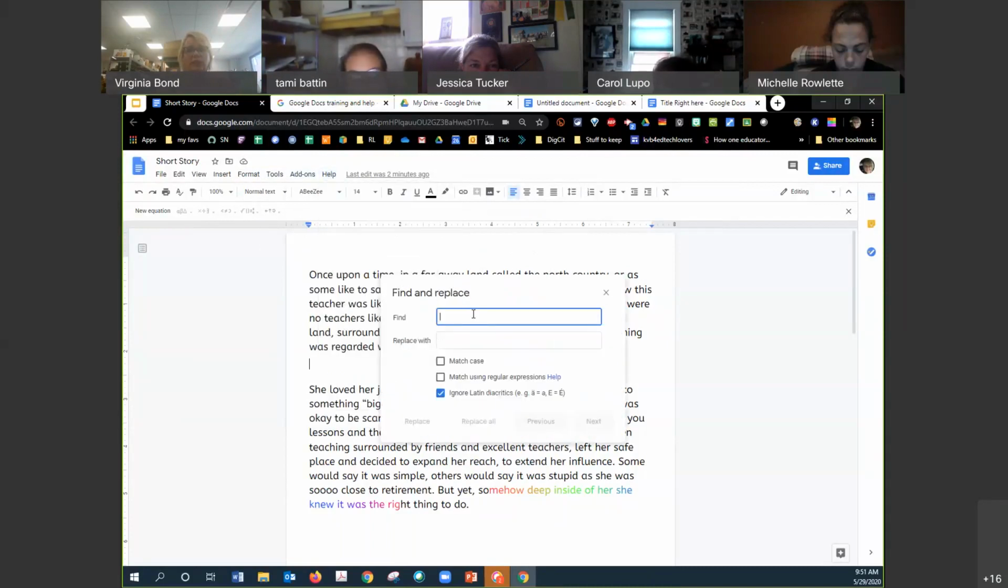So I want the find and replace. I'm going to find all the "stud nets" and replace them with "students." Okay, I don't have any in this document. It would tell how many. It would match the case, whatever.